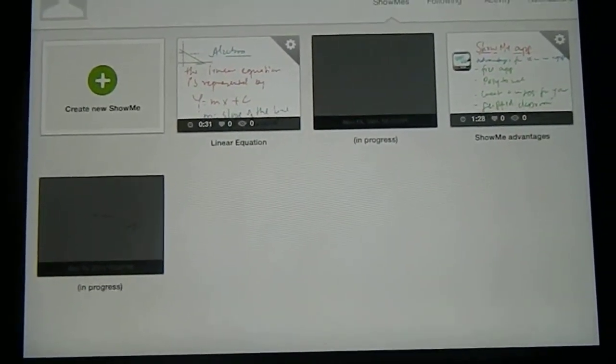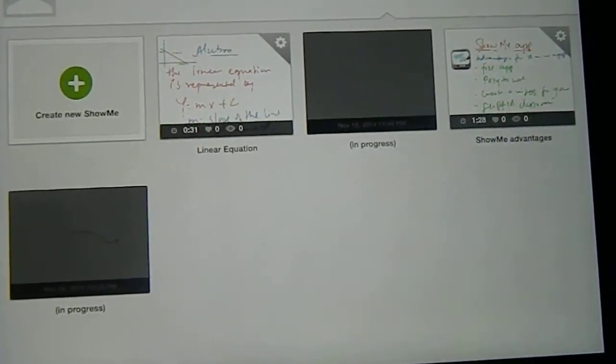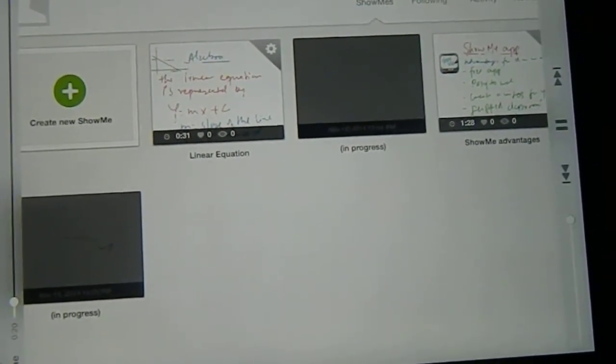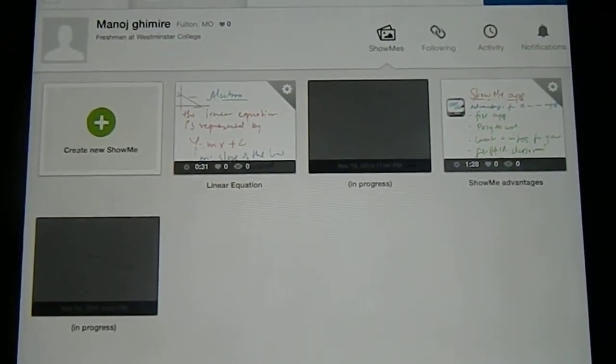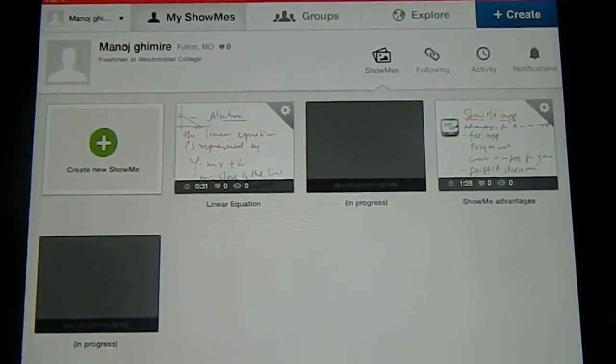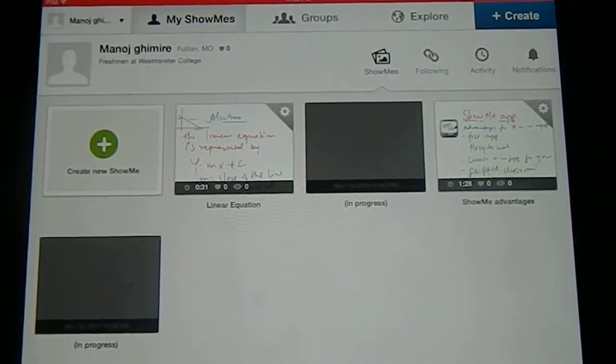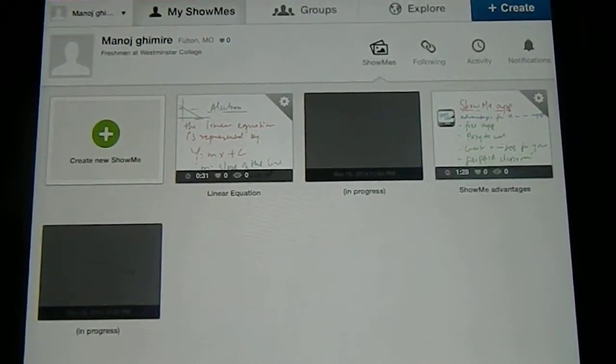Welcome to ShowMe App. ShowMe App can be a very useful app for teachers as they're trying to make a flipped classroom a reality. ShowMe App allows teachers to record the lectures for students to watch at home, and they can use their class time to inspire through groups and also project-based learning using ShowMe App.